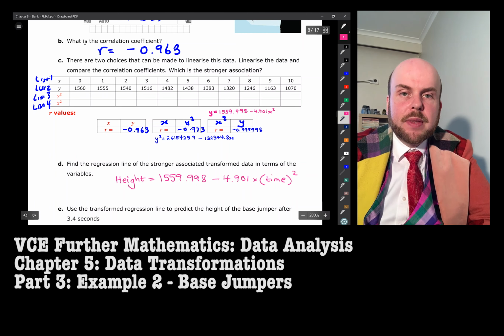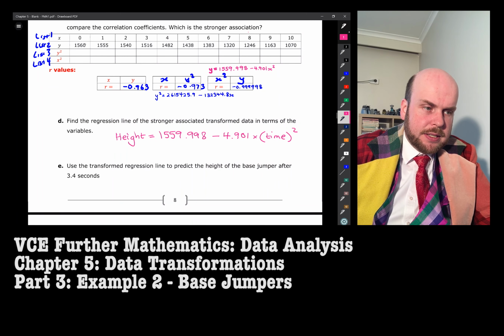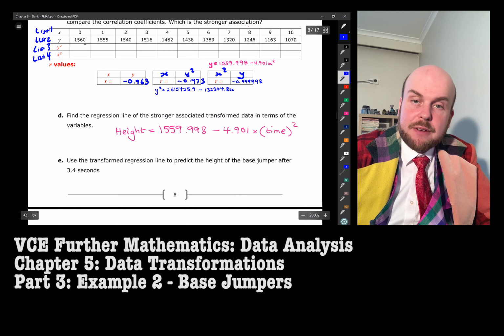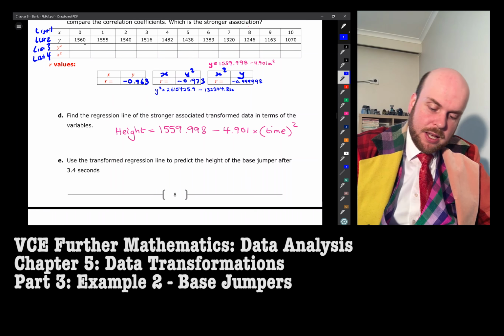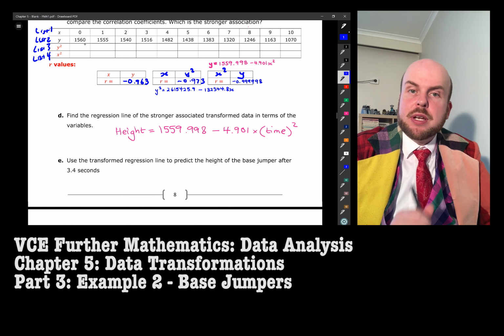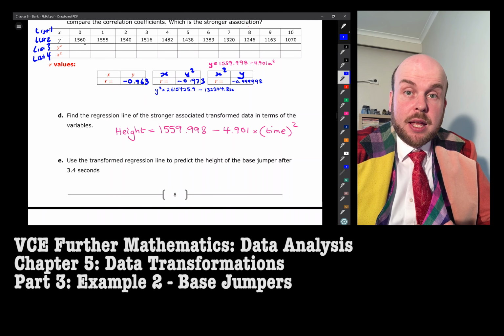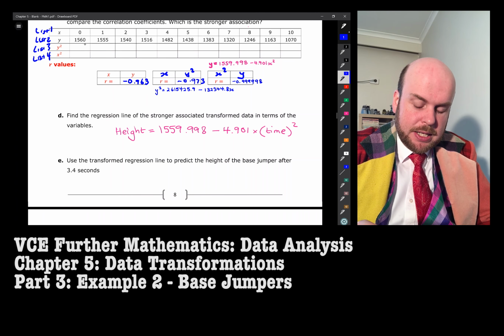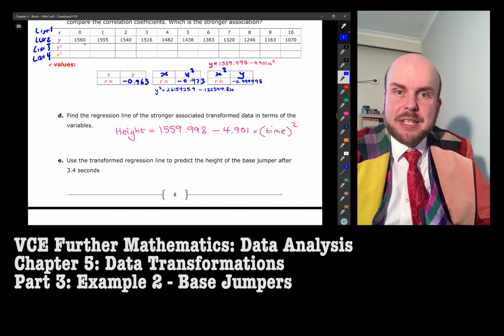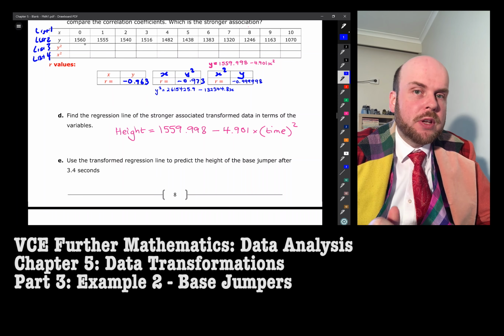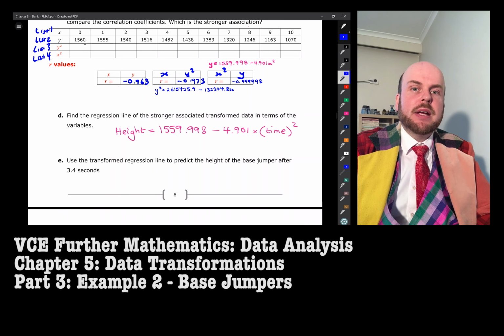squared. Now the next thing here, it says, is that we need to use the transformed regression line to predict the height of the base jumper after 3.4 seconds. So this is where we need to substitute. Now when you're in an exam or a SAC, it's worthwhile showing the line of arithmetic in case you do something wrong or one of your previous values is incorrect, and therefore you can get some consequential marking.